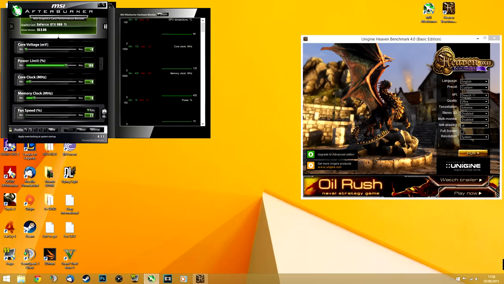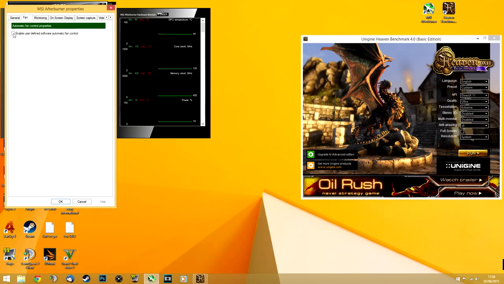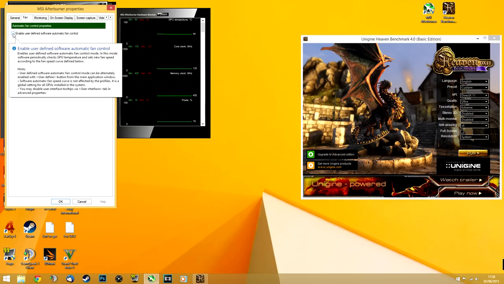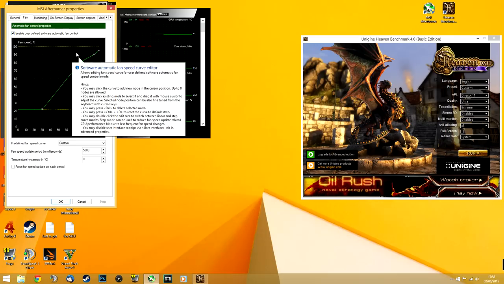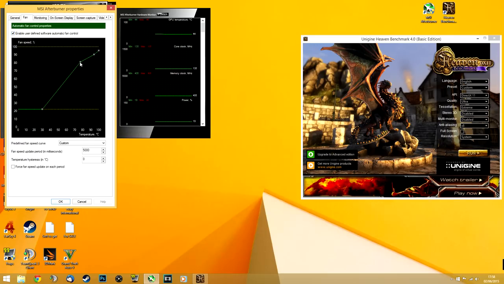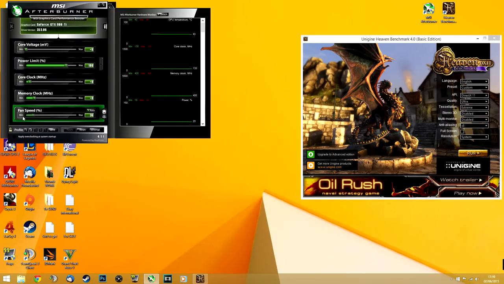Number two is if you have a reference card, so not two or three fan versions, just a normal reference card, then you will have to use the fan curve that you will be enabling and creating yourself. So you go into settings, fan, enable user defined software automatic fan control, and then you set up this curve. Don't copy this one because this is just a quick one I've created to make sure that the GPU doesn't run hot, and don't use it. Find yours. And once it's enabled, it should look like this. If it's green, then it means that user define is working. You can hit it over here and it's back to auto now.